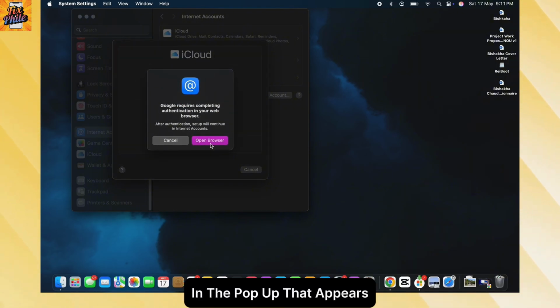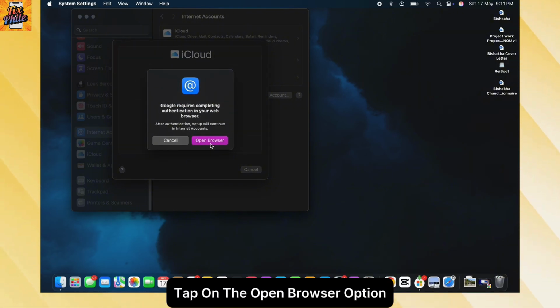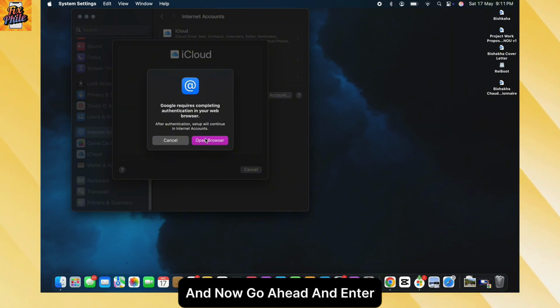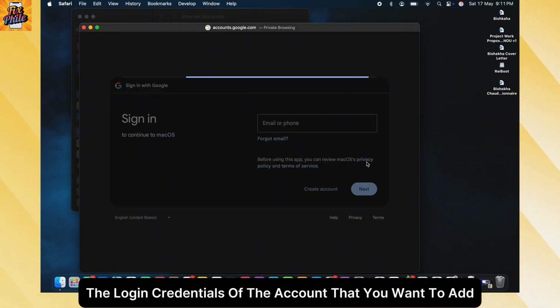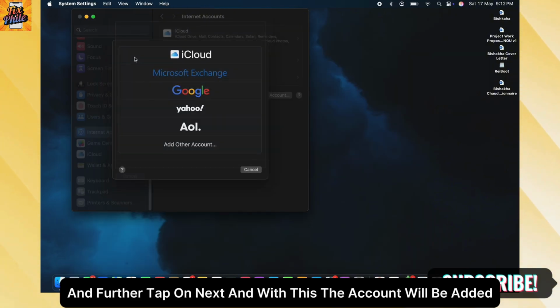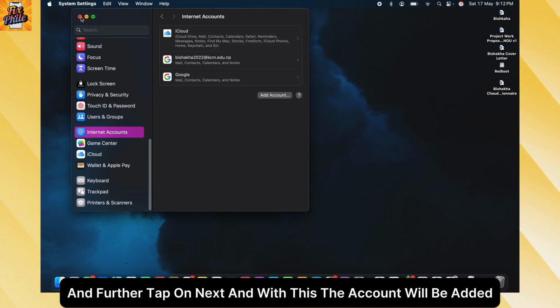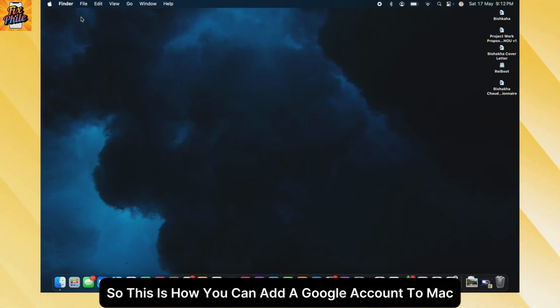In the pop-up that appears, tap on the Open Browser option and now go ahead and enter the login credentials of the account that you want to add and further tap on Next, and with this, the account will be added. So, this is how you can add a Google account to Mac.